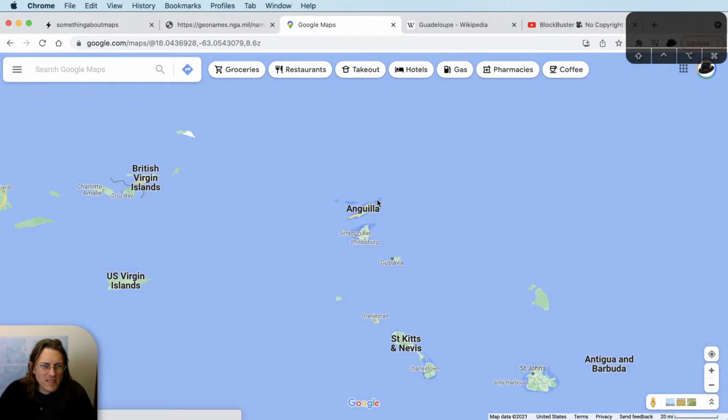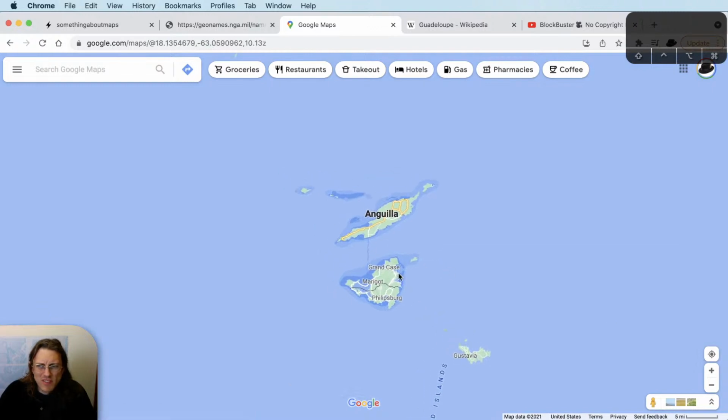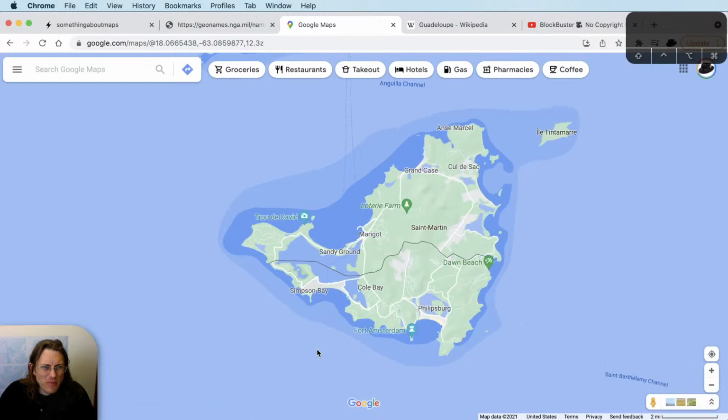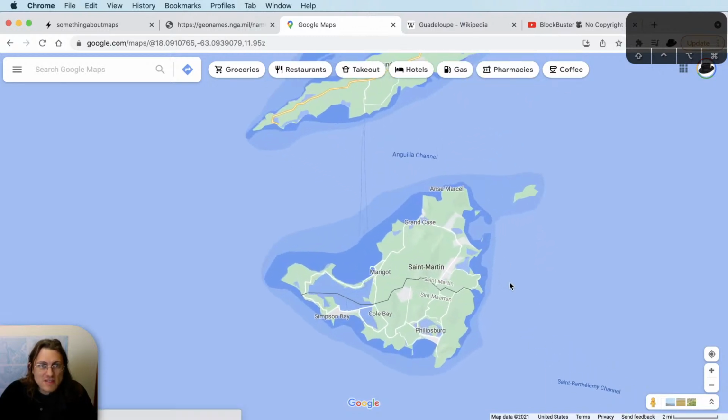Anguilla. Oh, and there's Saint Martin. I don't know if you've ever seen the photos from it. So this is a small island that is divided between the Netherlands and France. And it has an airport in which dangerous looking landings happen.